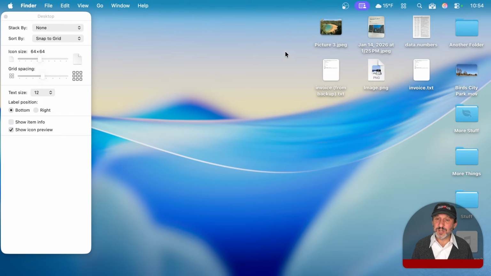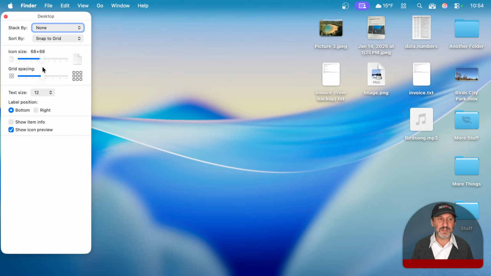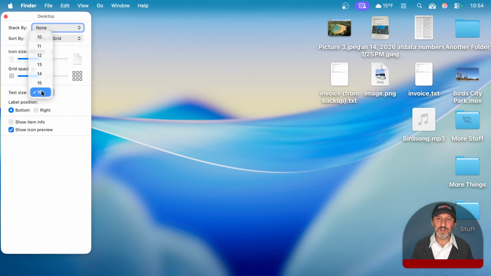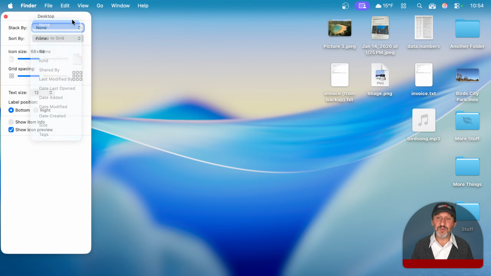There's no other Finder window here. You've clicked here on the desktop to show that this is what's selected. You've got Desktop right here at the top, so you know you're in the right place. And you can control things like the icon size, the grid spacing, the text size for the desktop, the label position if you want, item info, and whether or not icon previews are shown. You can have it snap to grid or none.